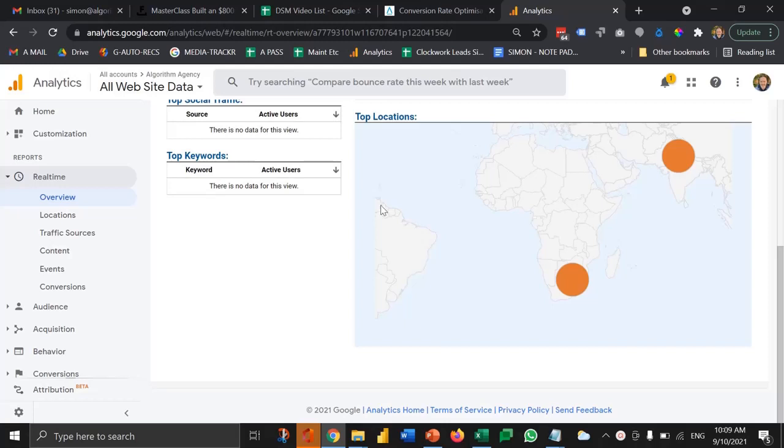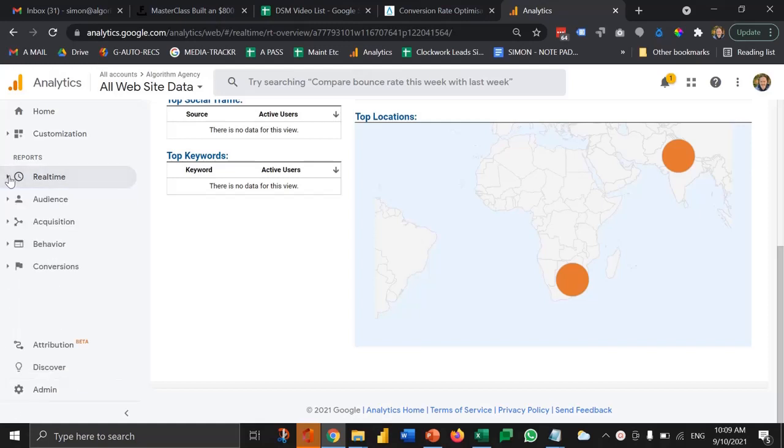Today I'm going to explain to you all about audience segments and how you can create those in Google Analytics and use them to create campaigns in Google AdWords.